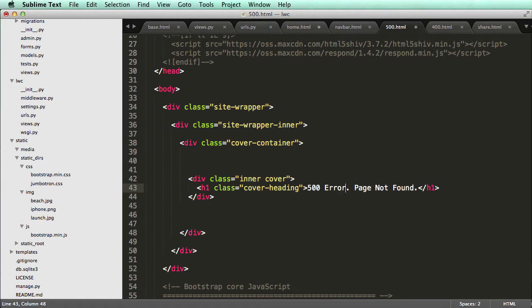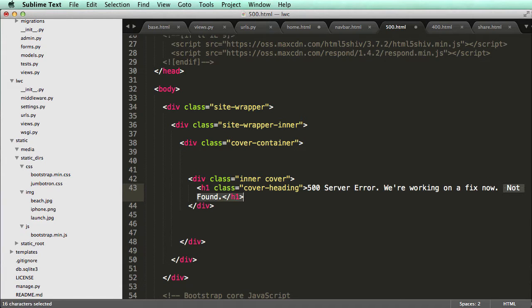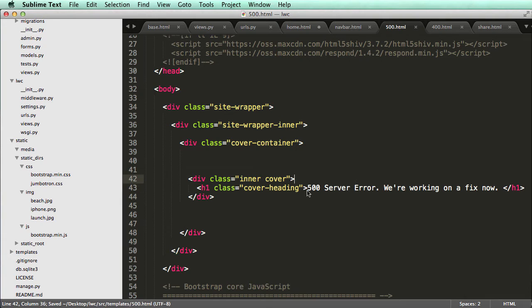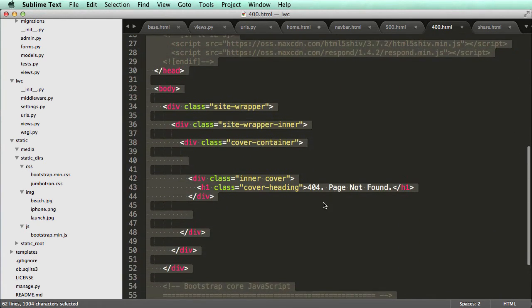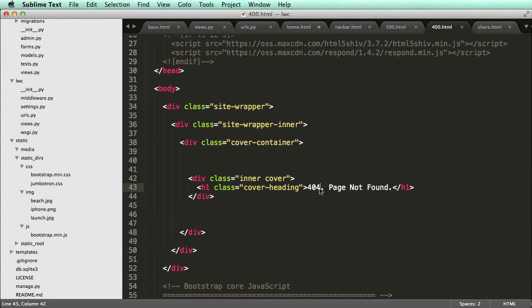500 one. So 500 error, 500 server error. We're working on a fix now. Okay, so now we have that. We have our two error pages. And we actually want to change this to being a 400. I saved it as 400, but I wrote 404 here. So 400 error. This is a request problem. So just say there is a problem with your request.